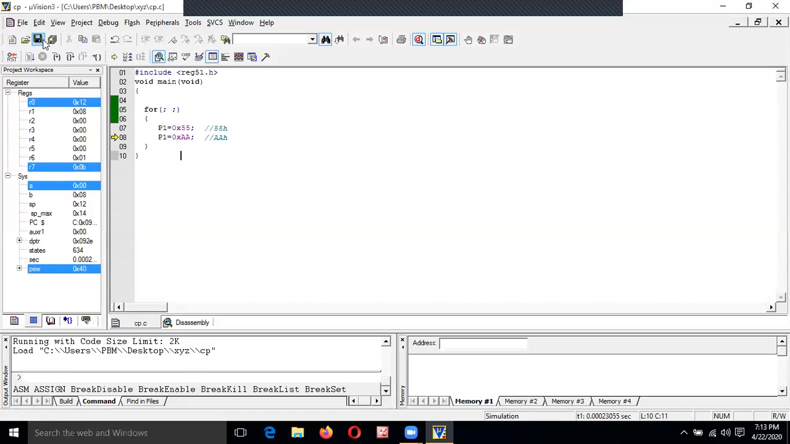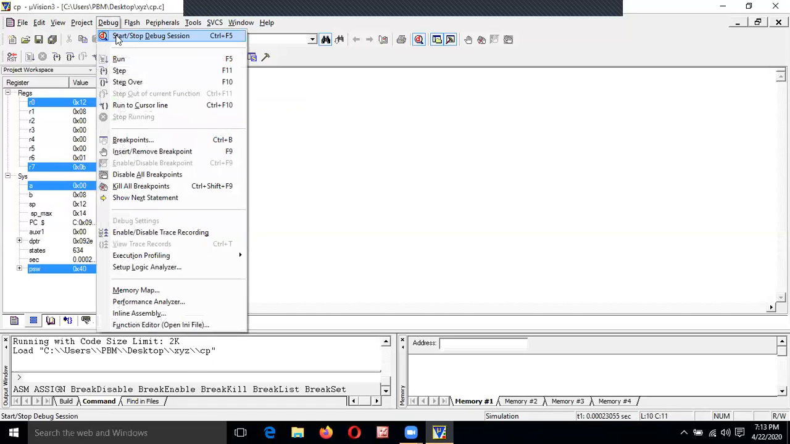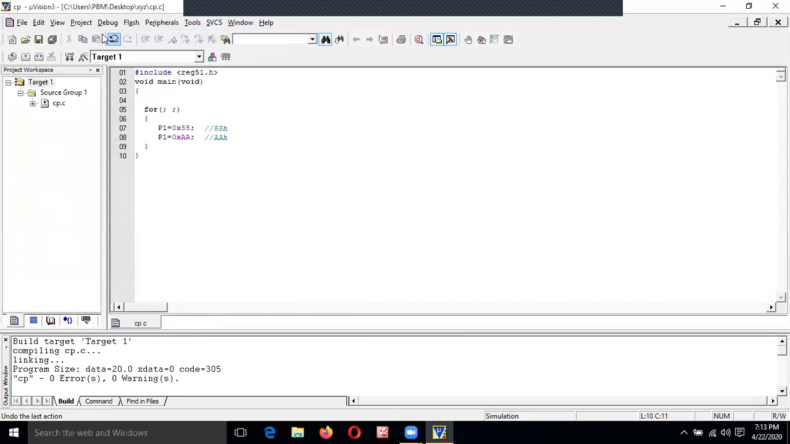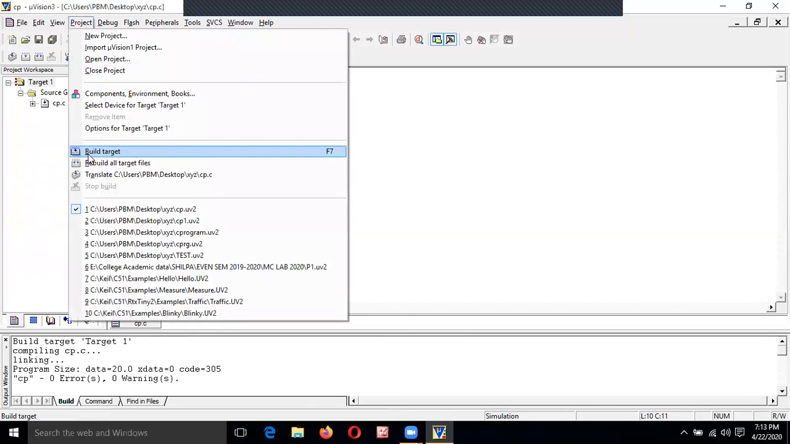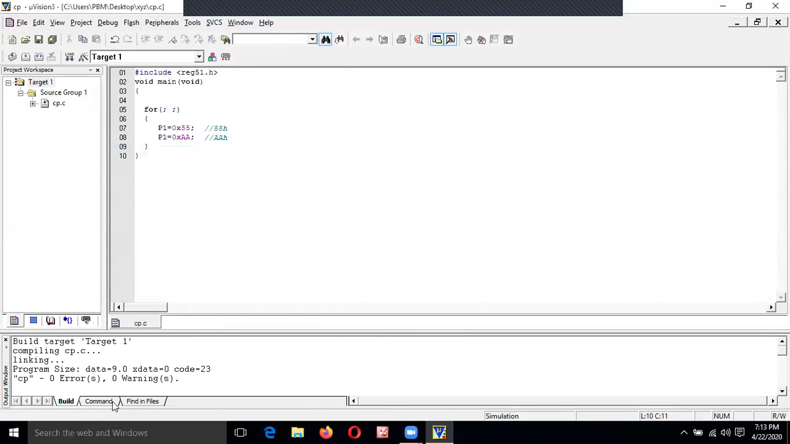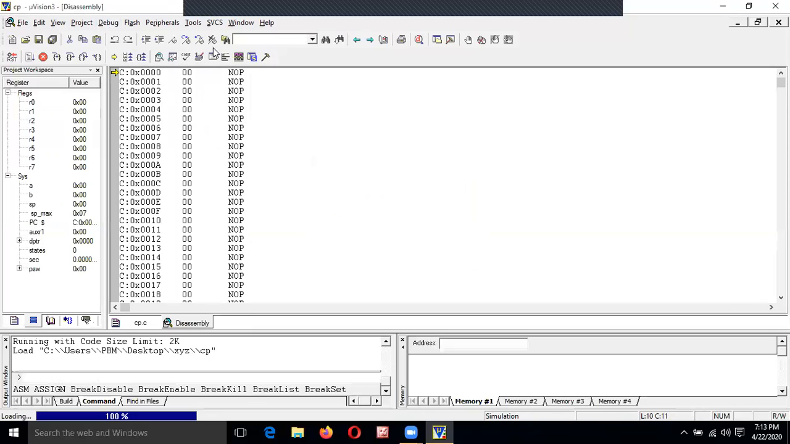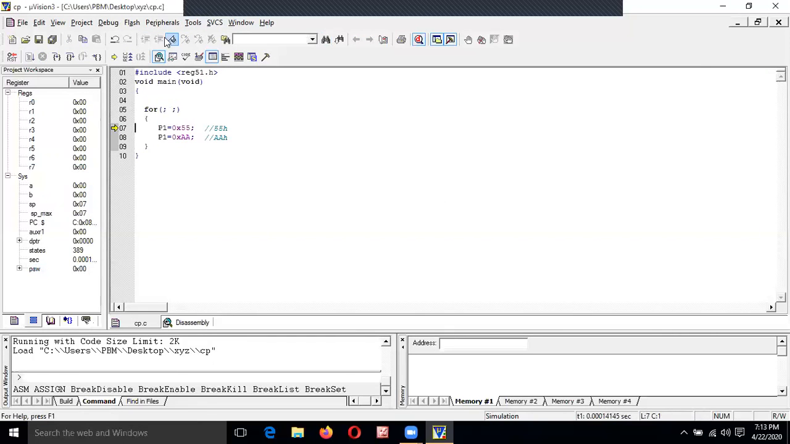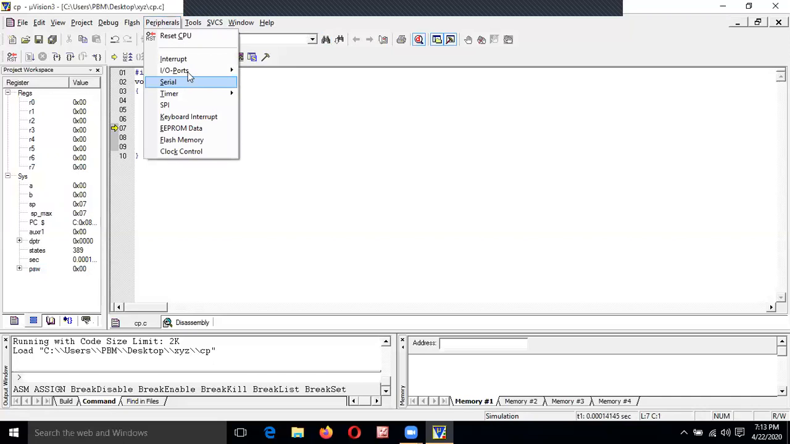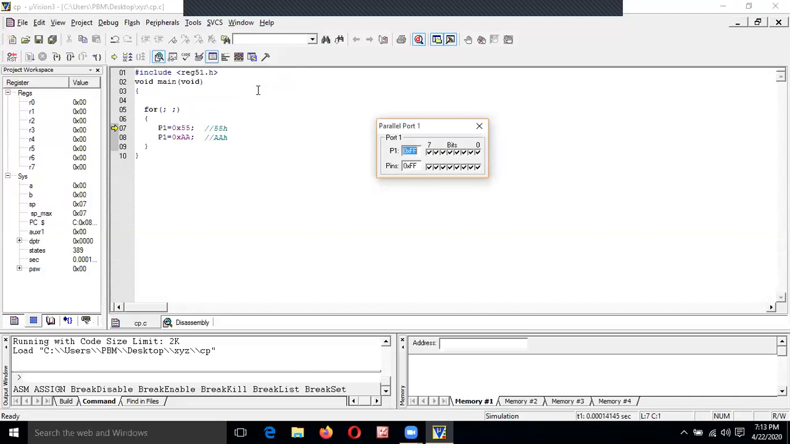Let us save it. Stop the previous debug session. Then go to project, build project. So you got 0 errors and warnings. Then start the debug session. You can choose a different port for seeing the output also. Let us execute the program. You can observe the yellow arrow is pointing here. It means execution starts here.